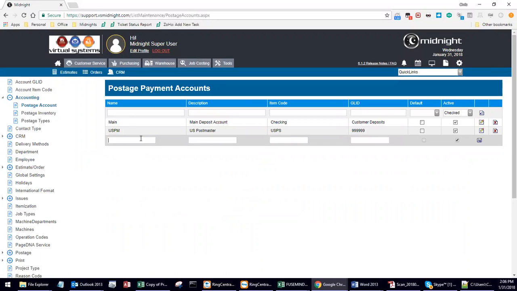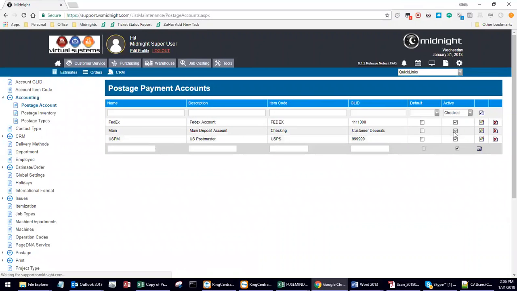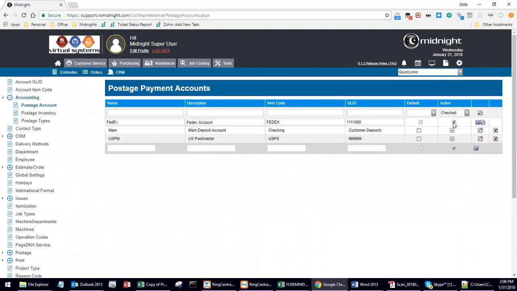To assign a new account or to create a new one, you can simply type in the details, the item code, and the GL ID for integration to your QuickBooks software. And by making sure that the active box is checked, when you click Save, it does become available for general use. To remove one that is not used, you can simply modify the record to deactivate it. This makes it so the drop-down is disabled from displaying this particular line.